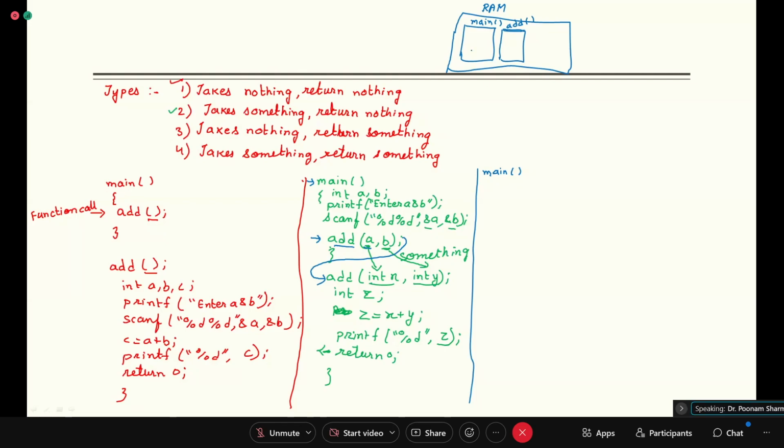Now what you have sent: you have sent two values to add only, that is x and y. Now control is with add. Once this is executed, automatically this memory is released and the control goes back to main. So when you're writing add A and B, it won't automatically add the value. It will go to the add function, and the add function will add the two values for you. It can't do it automatically. Just writing add won't give you the result. Okay, I hope this answers your question.